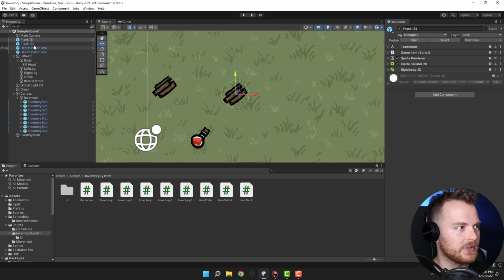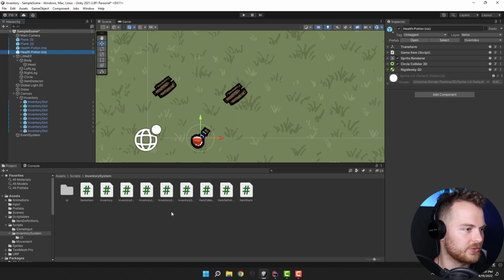Awesome. So now if we have a look at other prefabs of this type, they all have the rigid body 2D. Awesome.